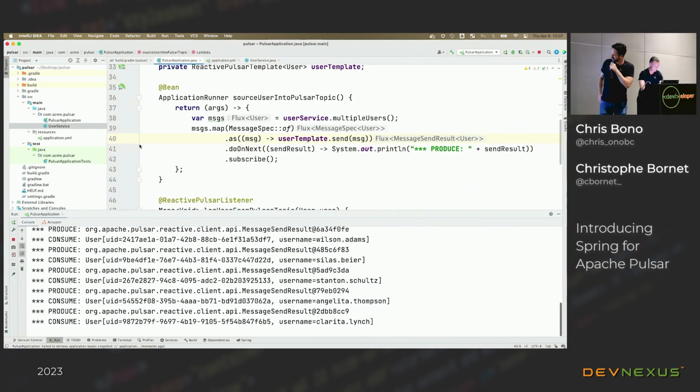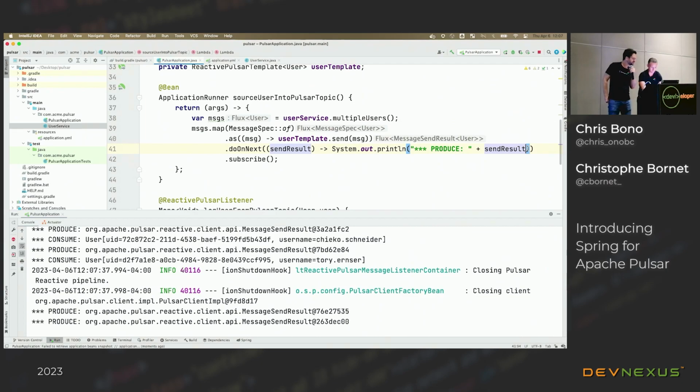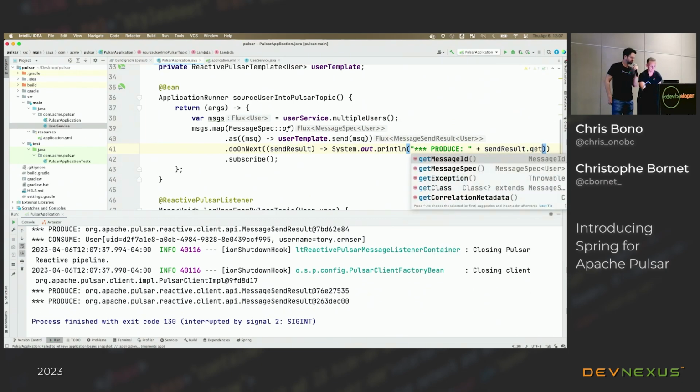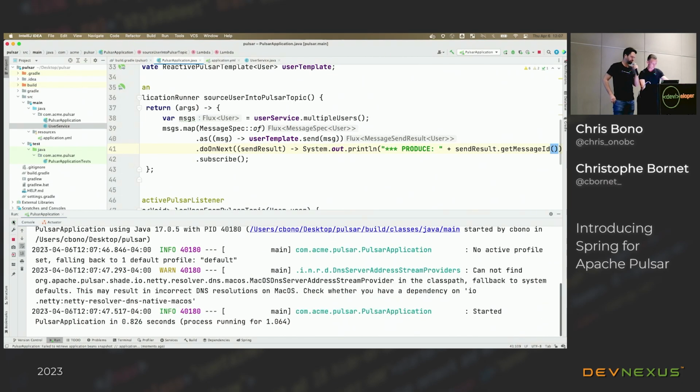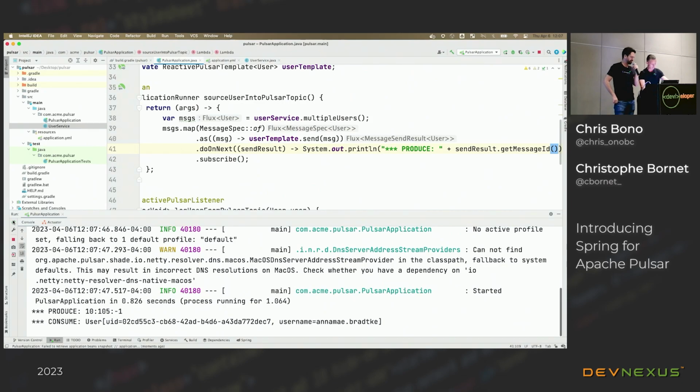So produce, consume, same as before. And then also just for parity with what we did before. This is why IntelliJ wasn't lying. I should have listened. So we get the message ID from the same send result. Produce, consume.